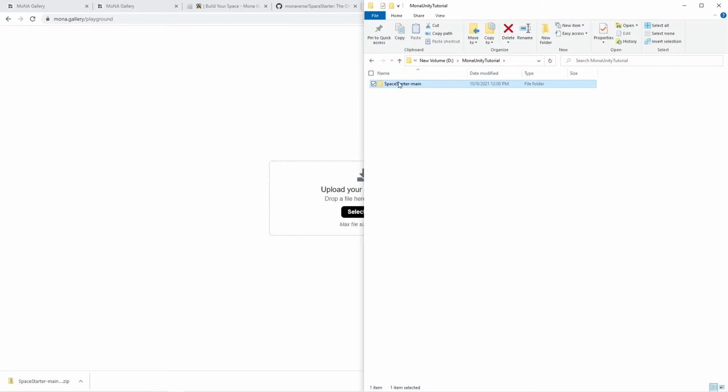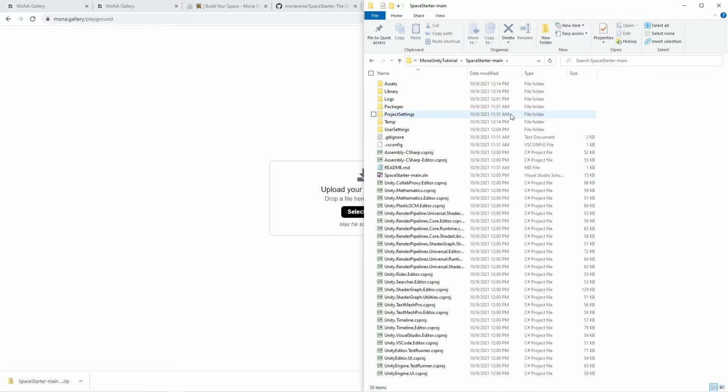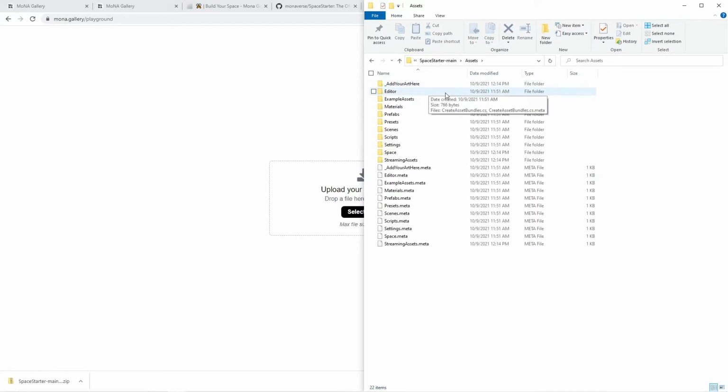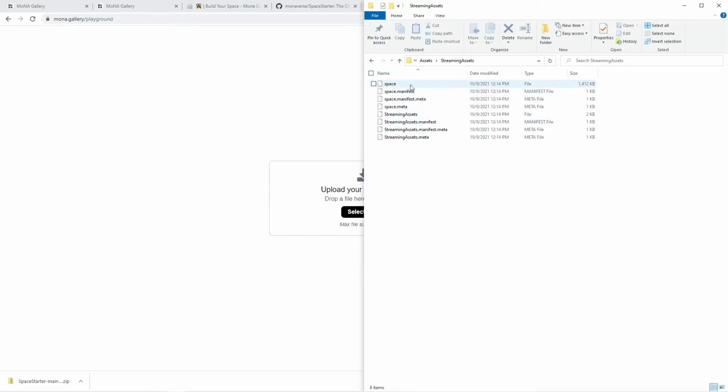You're going to navigate to your folder with the Unity template project. Double click on that. Double click on assets. Double click on streaming assets. And this is where your asset bundle is going to be. So you'll see we have it right here, space. You don't have to worry about these other ones. We just need the one that says space.